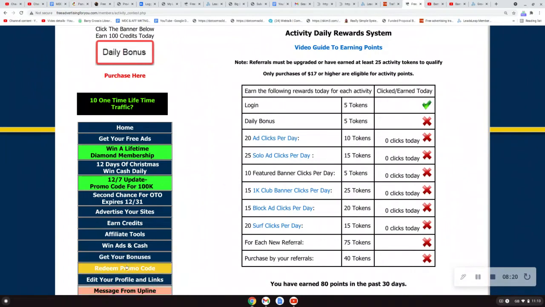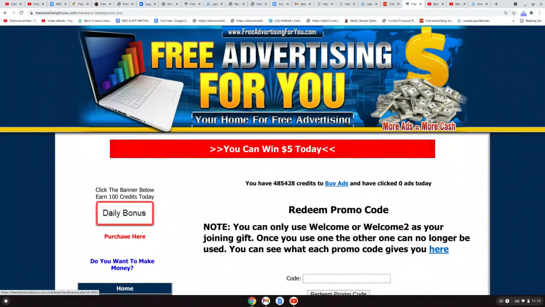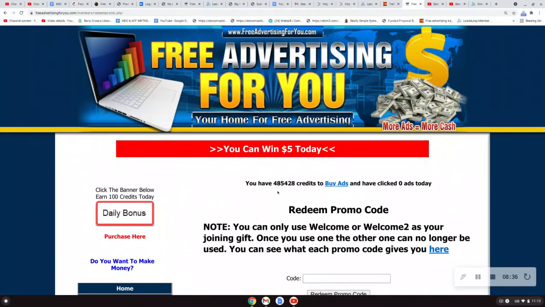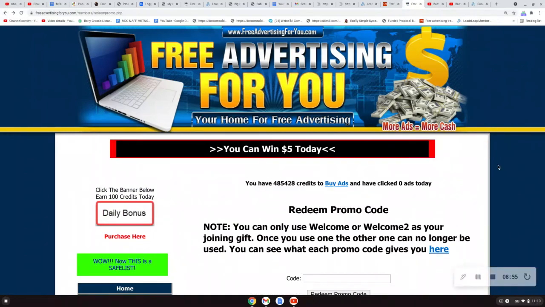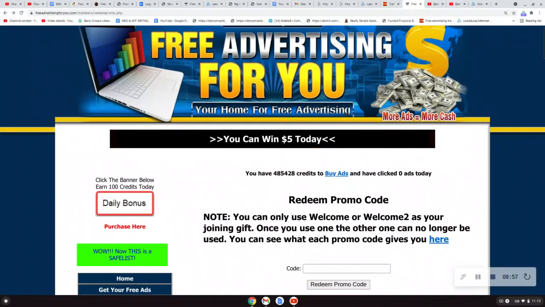Now I'm going to go into redeem promo code, and this is how you automate your traffic in free advertising for you. First of all, when you join, they give you $300 of free advertising, so it's worth just clicking the link in the description just to get that. And you'll see here I've got 485,428 credits. Now, when I go on here to buy ads, all you do is you sign up to a newsletter. Actually, let's just go back one page there. You sign up to a newsletter, and twice a week, the owner, Jason, will send you a promo code.